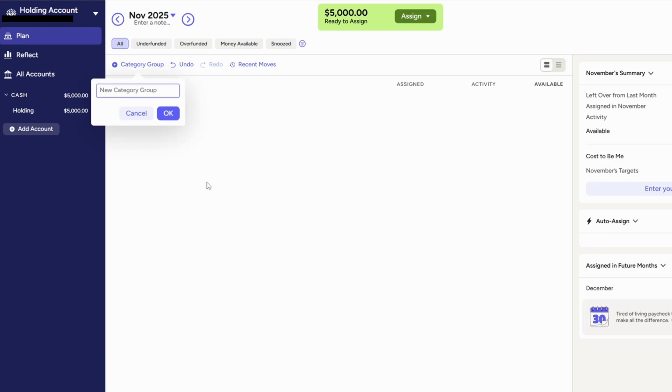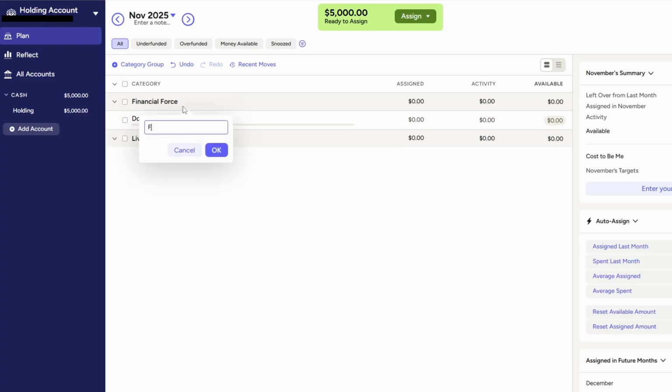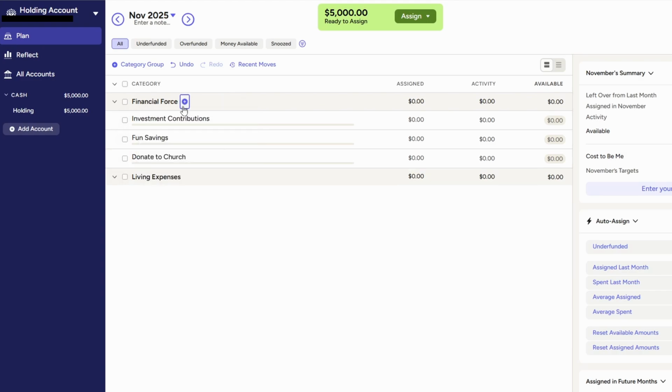What happens here is I do a few things. First of all, I pull out my financial force. So, create a category here called financial force, and then I'm going to create a category called living expenses. In these categories, I can then decide what my financial goals are. Me and my wife, we donate to our church, we have a fund savings, and we have investment contributions. Those are three pretty simple goals that we have.